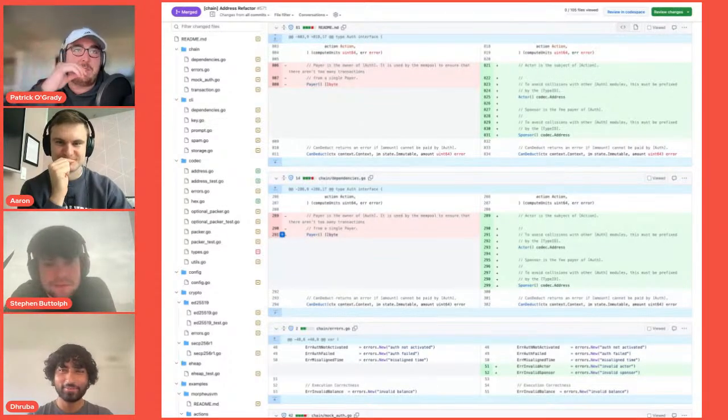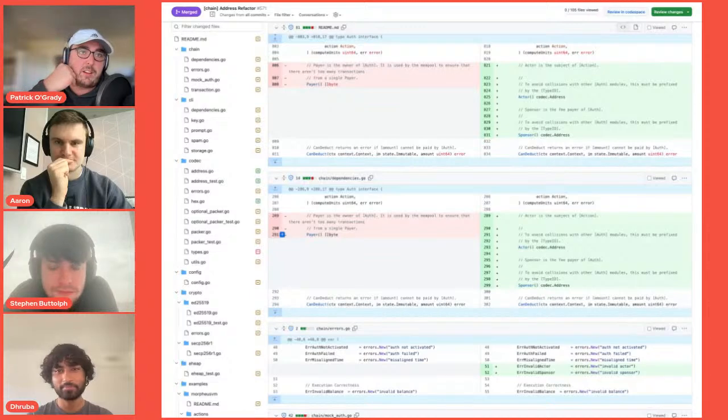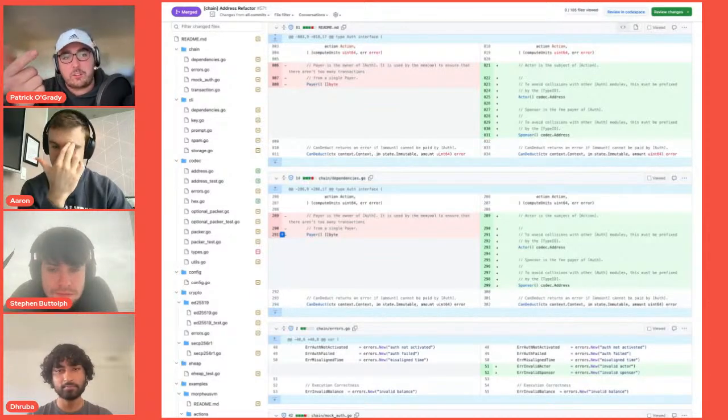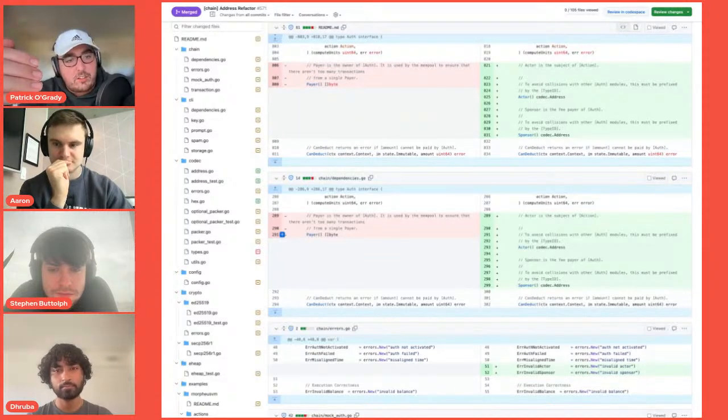So I changed that and now changed it to two separate things. One's called the actor and one's called the sponsor. The actor is the person that's part of any action, and that's the subject of the transaction.